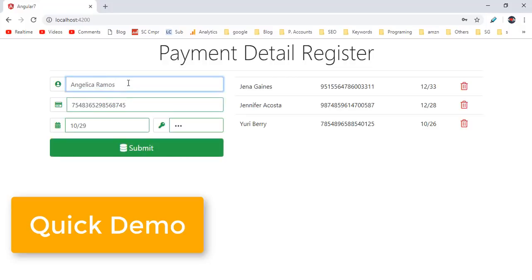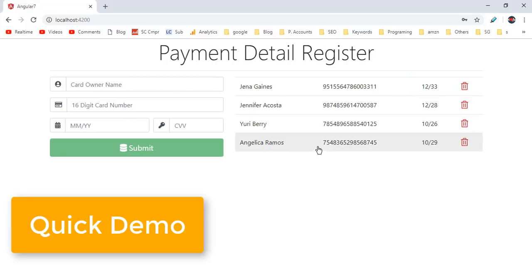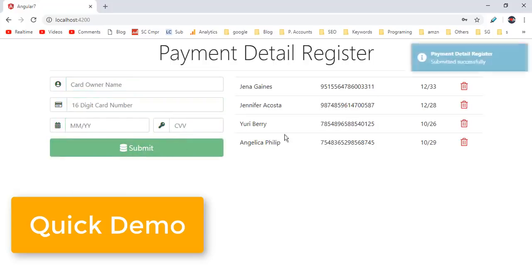Now, in order to insert this record, click on this submit button here. So here we have inserted corresponding payment detail for Angelica Ramos. In order to update your record, you can select the row. Corresponding details will be populated inside the form here. Now let's update this name here. Now submit the form. So here we have updated corresponding record.